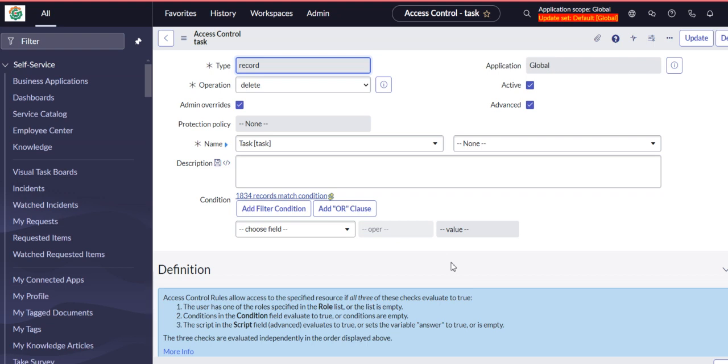Let me explain field access. For example, state is a read-only field in our problem point of view and change point of view. But in our incident point of view, it is not read-only; it is in editable mode. In editable mode, if someone of that particular role opens the ticket and simply changes the state at their end, then what will happen?